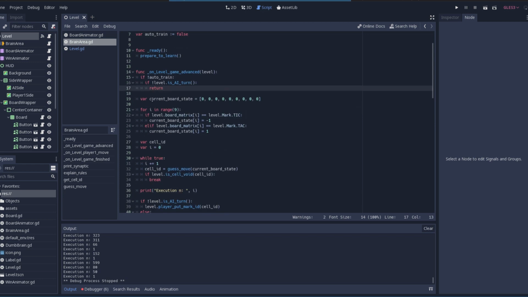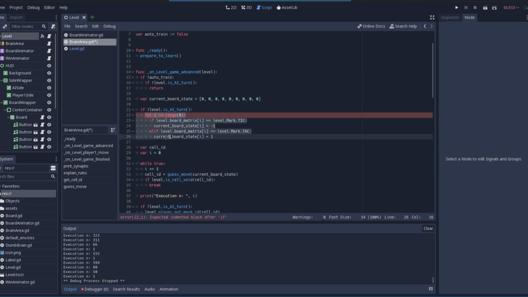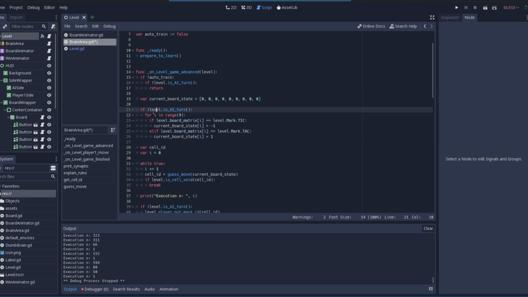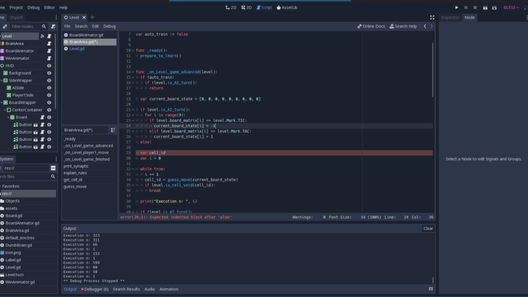Another thing that I want to do here is that, if it's the AI's turn, the board should be updated following these indices: -1 for the player and 1 for the AI.